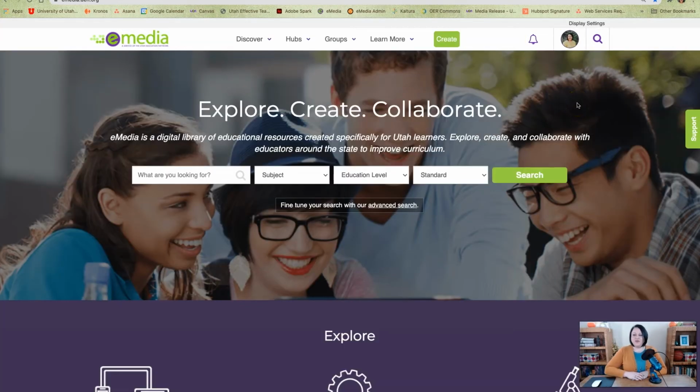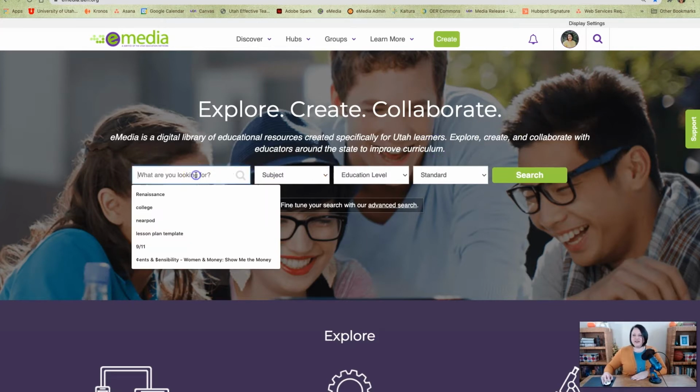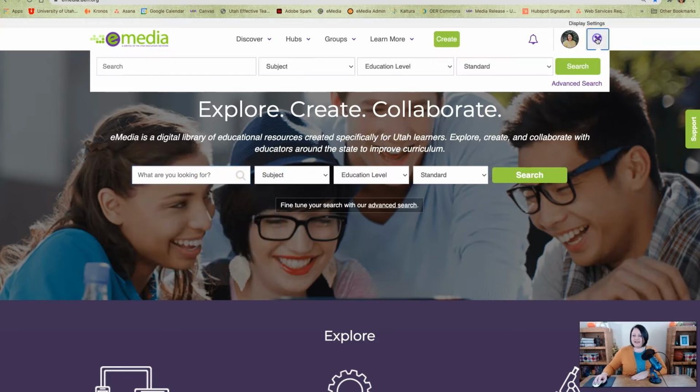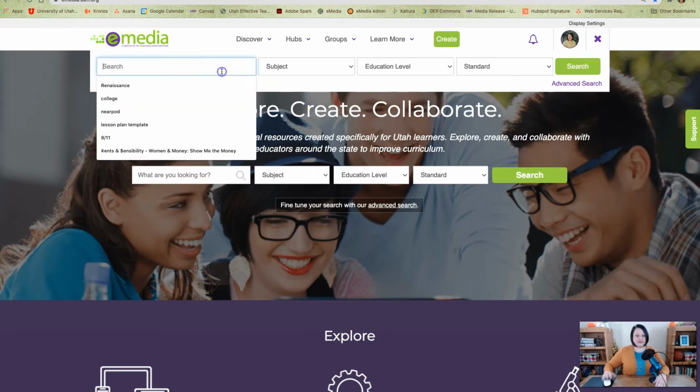The most basic way to explore eMedia resources is to use the search tool found in the middle of the eMedia homepage. You can also access the search tool by clicking on the magnifying glass in the upper right-hand corner of the screen. Here you can type in keywords related to the content you are looking for.